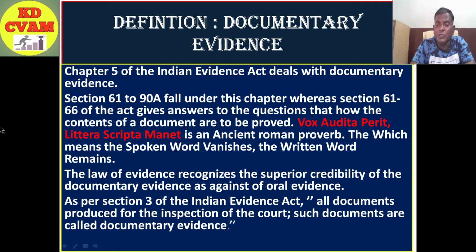Similarly, the definition of documentary evidence. Chapter 5 of the Indian Evidence Act deals with documentary evidence. Sections 61 to 90A fall under this chapter, whereas sections 61 to 66 of the Act give answers to the questions of how the contents of a document are to be proved.